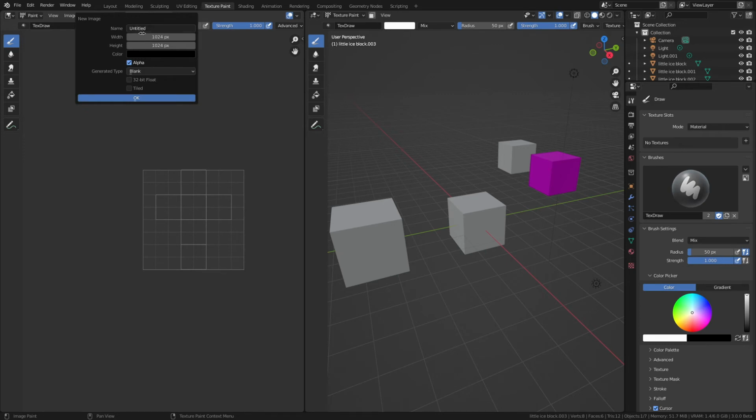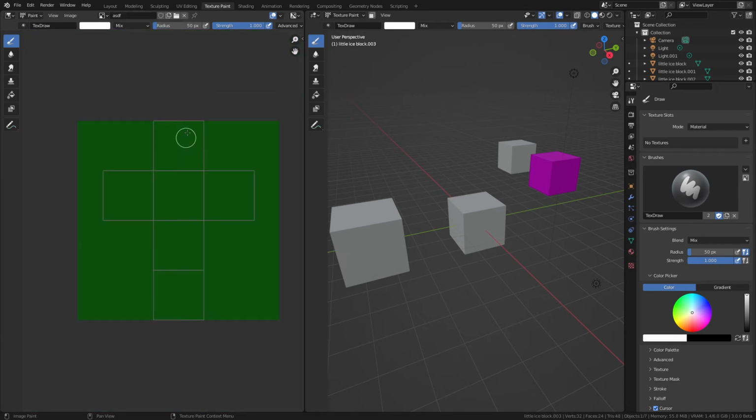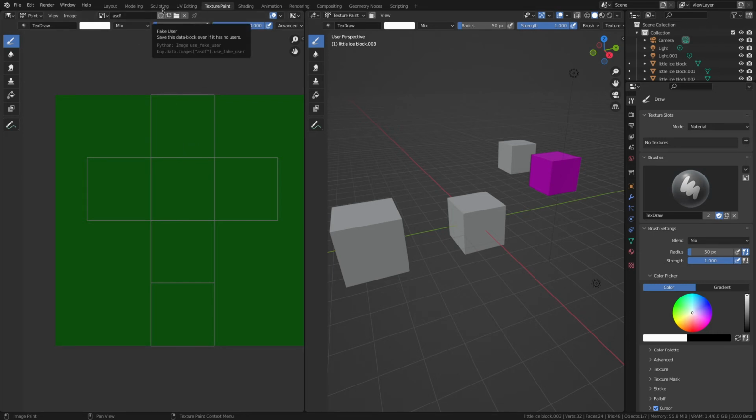Let's go ahead and hit new. Give this ASDF. Give it a different color. Weird green. And go ahead and say OK. All right. You'll notice as soon as I did that, the new icon disappeared, and I have what is traditionally there: the shield, the new, the folder, and the X.